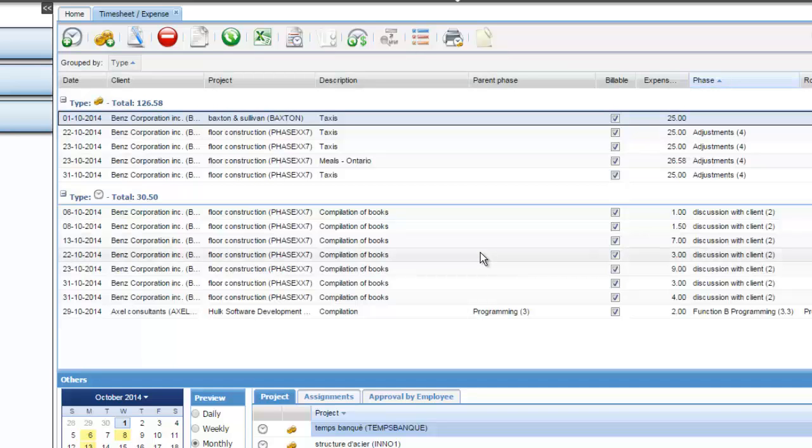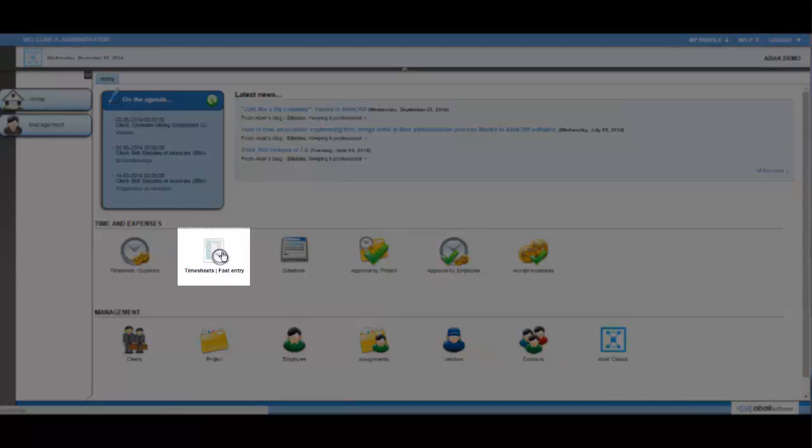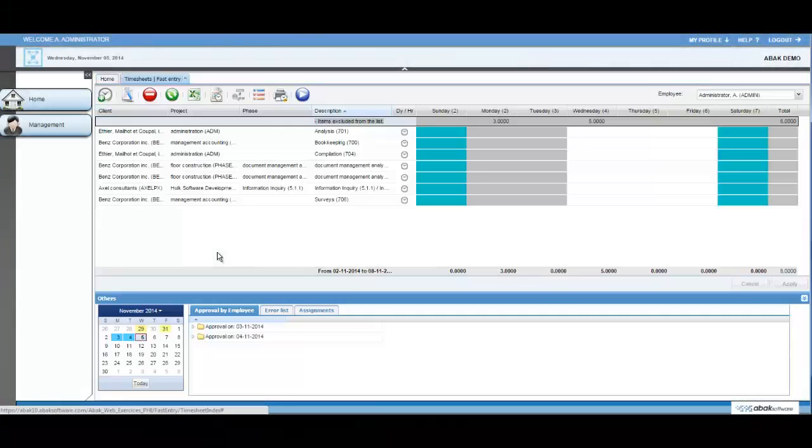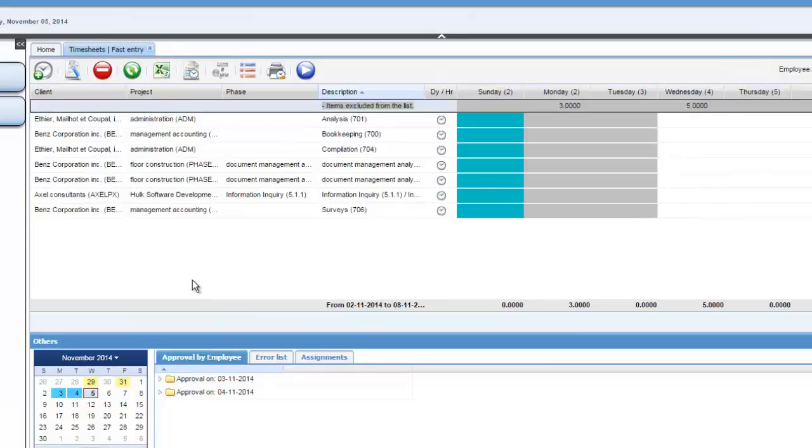This completes the detailed input. Now let's see the fast entry mode. This is just a different view, allowing you to quickly enter timesheets through shortcuts of your favorite project and task. Note that these entries are added to your detailed input transactions. They can therefore be viewed, modified, or deleted from this module.